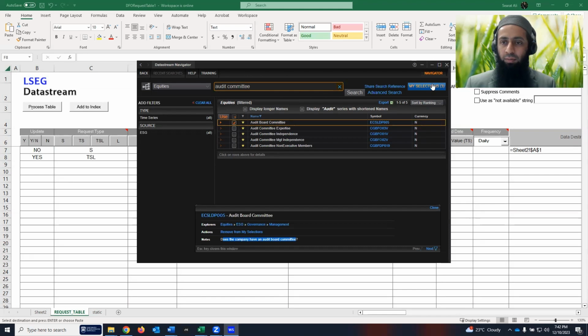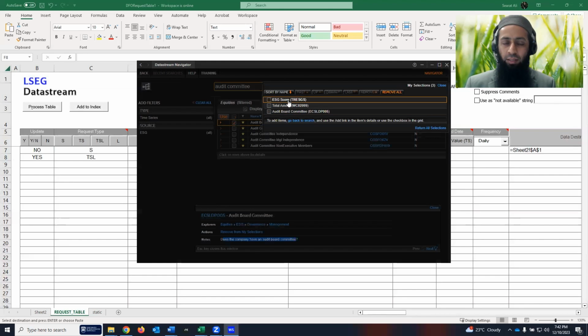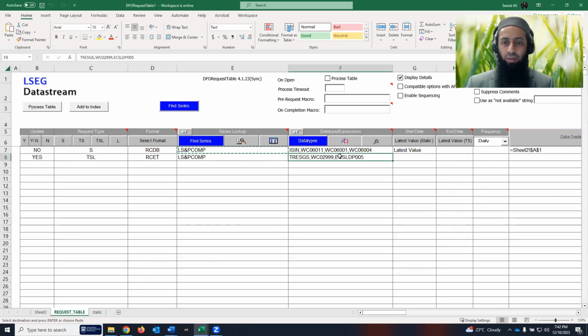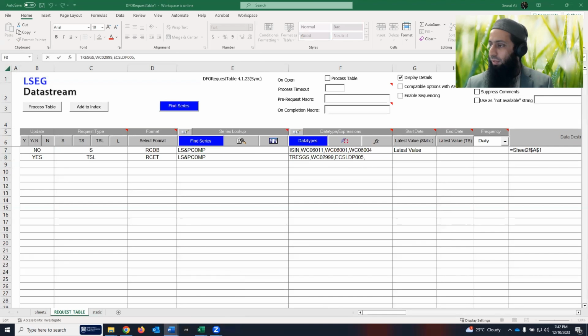So now you can again see my selections. 3 time series variables have been selected. I'm going to use them here. Okay, so I have used that. If you know the variable code, for example, cash, I'm going to bring it here. You put a comma here and then add the code for the cash.